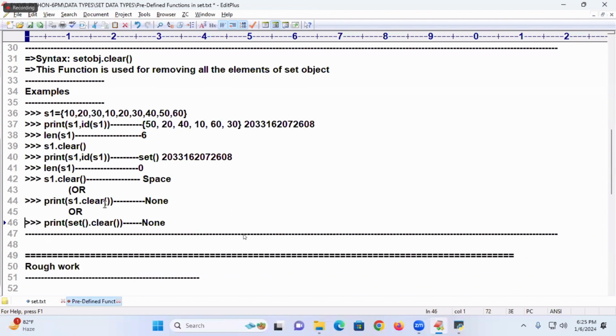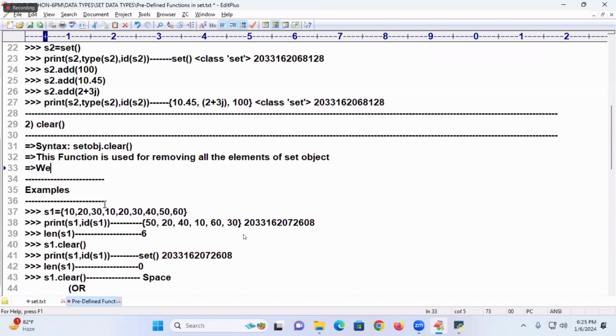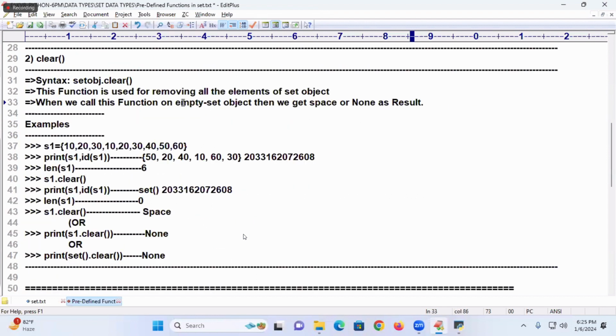Done. Now I'm going to write that sentence here, because the last sentence always: when we call this function on an empty set object, then we get an empty set object. Then we get what? Space or none as the result. This is the point. Are you getting me? Yes. So coming back to the point, when we call this function on an empty set object, we get what? Space or none as the result.